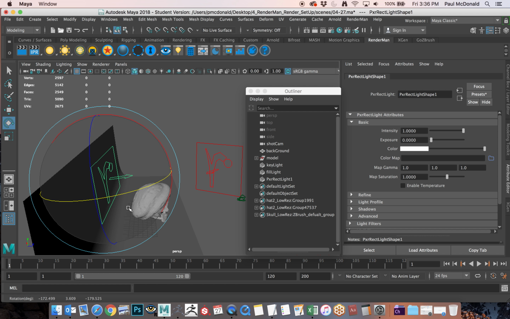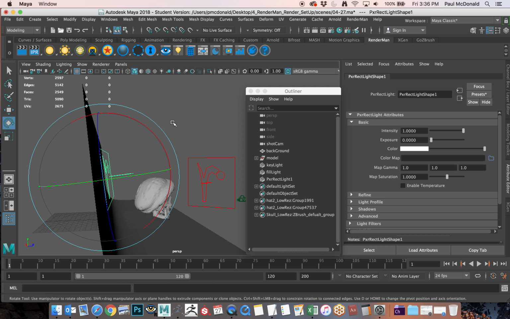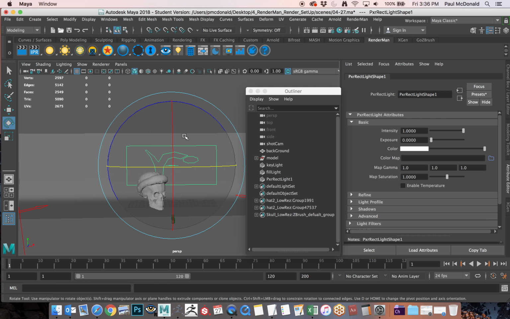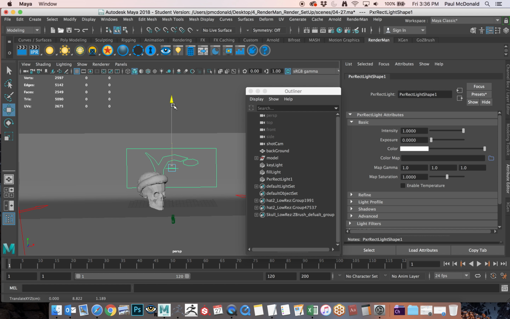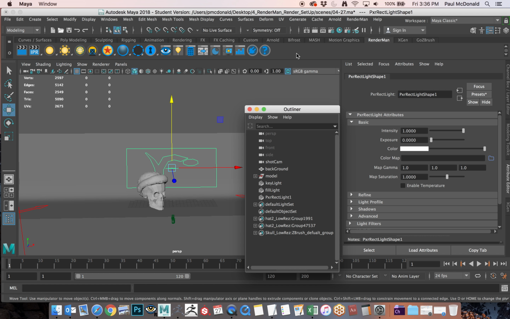All right, so we'll do something like that. Oops. There we go. And so let's see. There we go. Let's turn this a bit more. All right. So this will do for now. Let's just maybe put this down here a little bit. All right. So let's go ahead now and open up our render window.